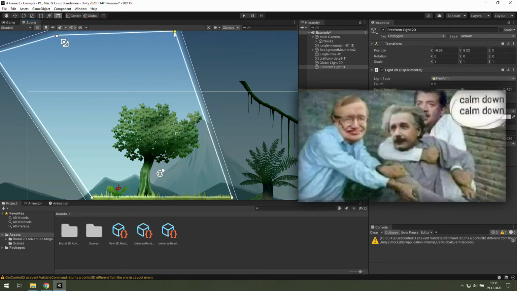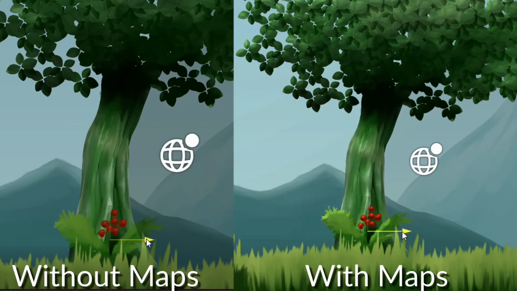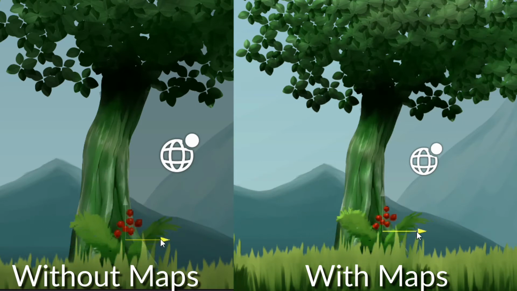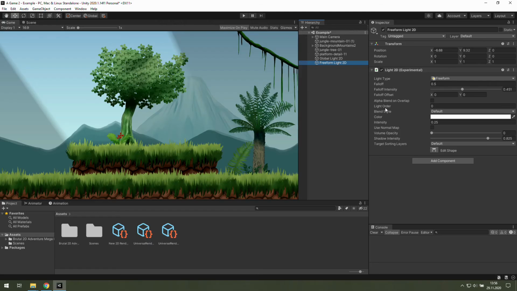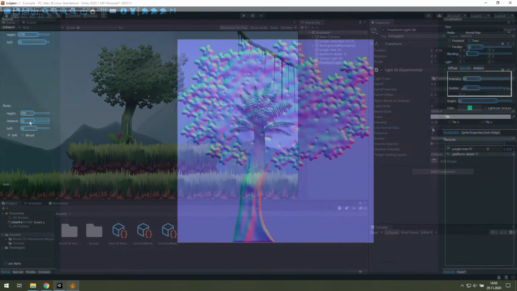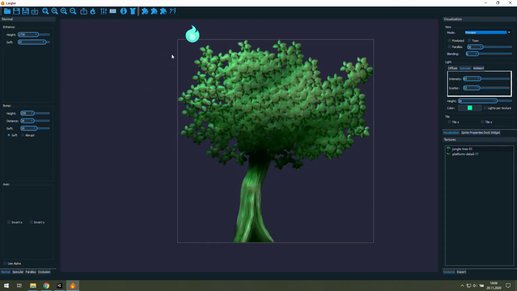Yeah, physics in games. As you can see, shadows work, but if you want more light reflections and an illusion of 3D shape, you will need normal maps. First step is to check use normal map in your freeform light. For now it doesn't do much. Now generate normal maps for your sprites. I use a tool called Laigter.